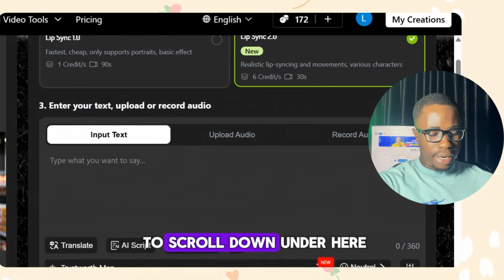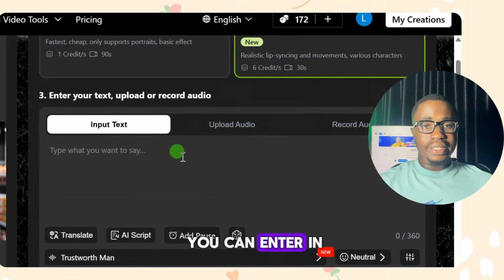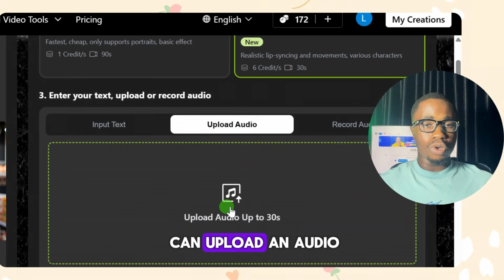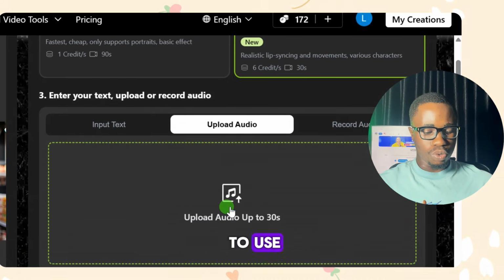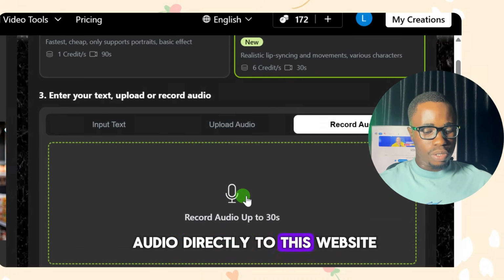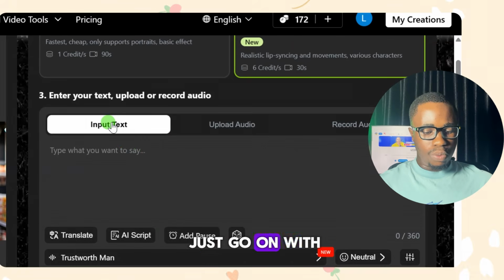So we are going to scroll down under here and this is where you can enter in your text. So here you can click on upload audio. From here you can upload an audio file that you want to use, or you can click on record audio for you to record audio directly to this website. But for this, let's just go on with the input text.